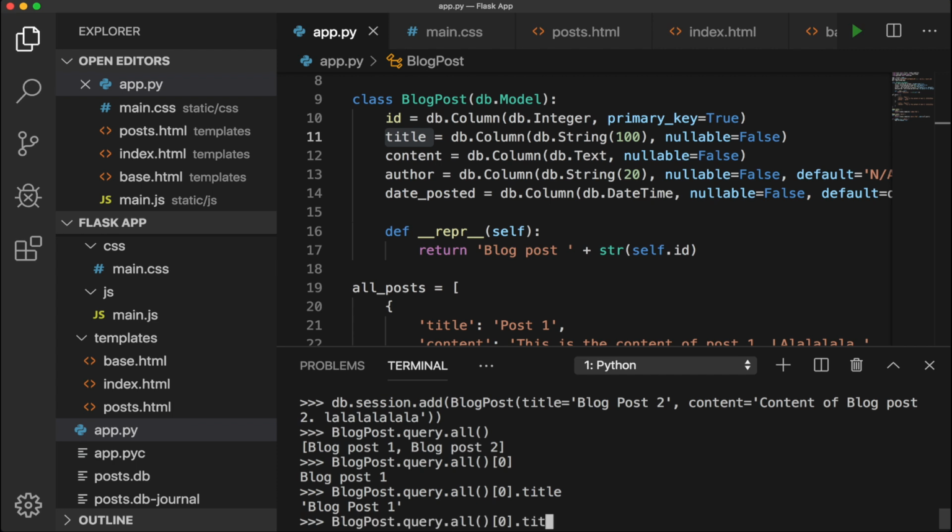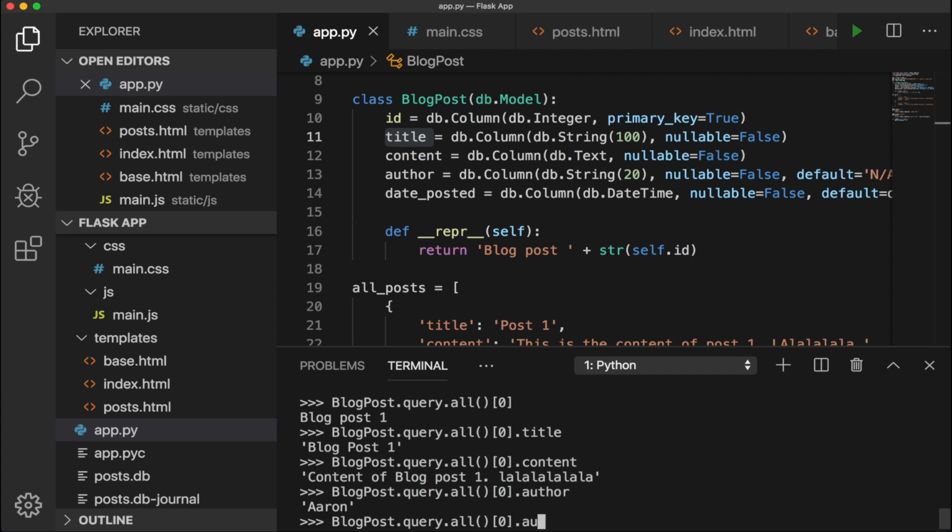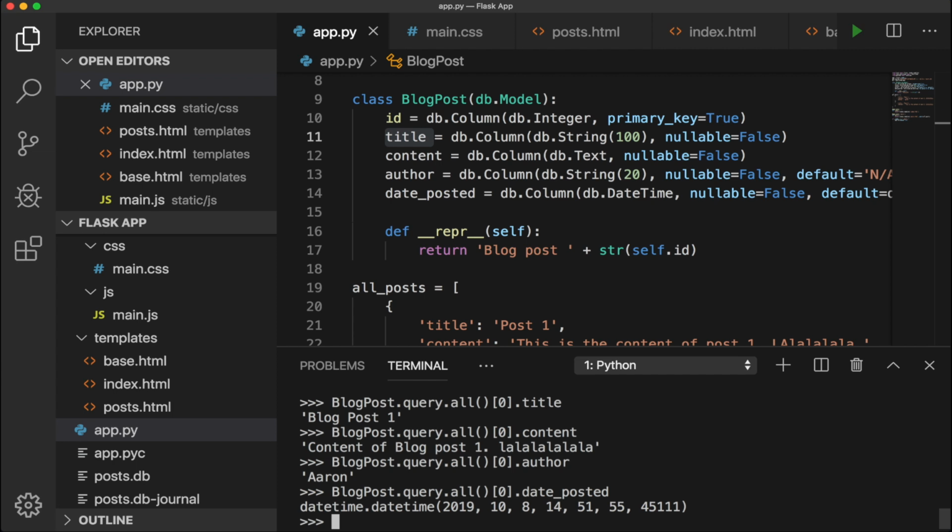And maybe let's put content. Content is blog post 1, la la la. And the author would be me. And let's see date posted. It's a datetime. We could clean up that formatting, but the point is that the datetime object is in there correctly. We can clean it up later if we're doing the front end stuff. But as long as the data is in there, that's what you want. You have all the data you need: year, month, day, hour, minute, second, millisecond.